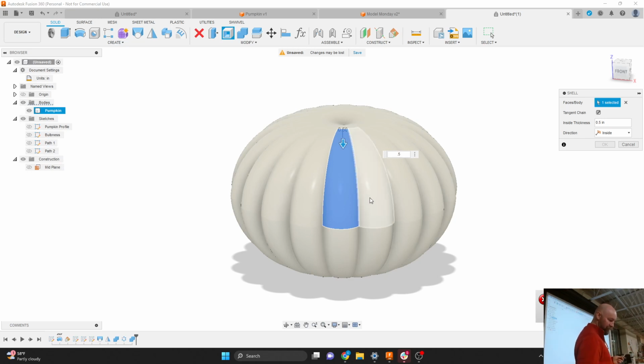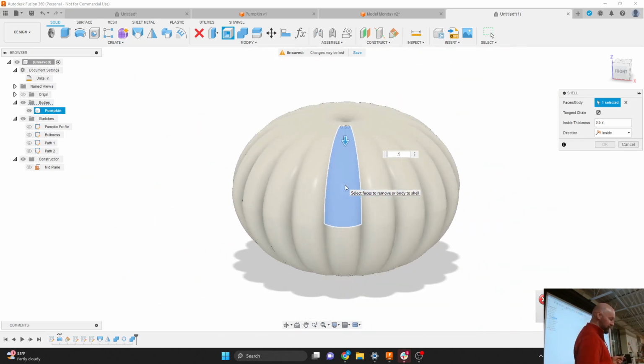Hey, look, it did a thing. I'm actually kind of surprised. So it would remove that face. Did it remove it? Nope, it swore at me. It's saying, error, operation could not be completed.